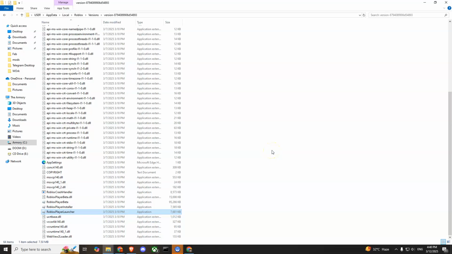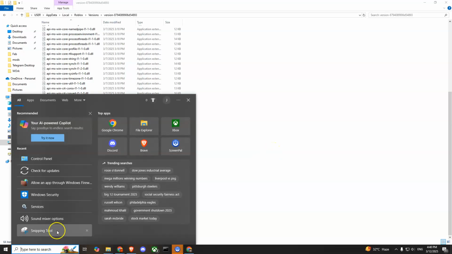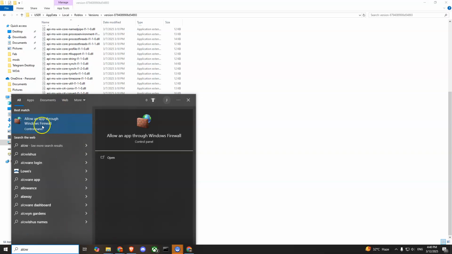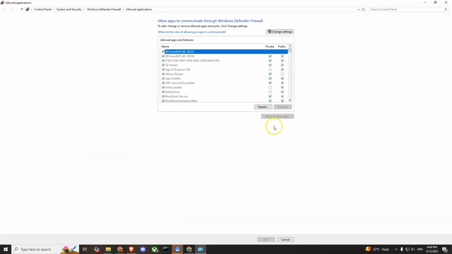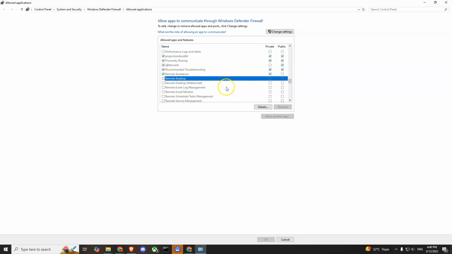After that, you can go to your search tab again and type in allow an app through Windows Firewall. So press on this one. It will show you all the apps that are allowed through your firewall. So you'll have to search for Roblox and see if Roblox is selected or not. Simply press R and see if Roblox is here as well.